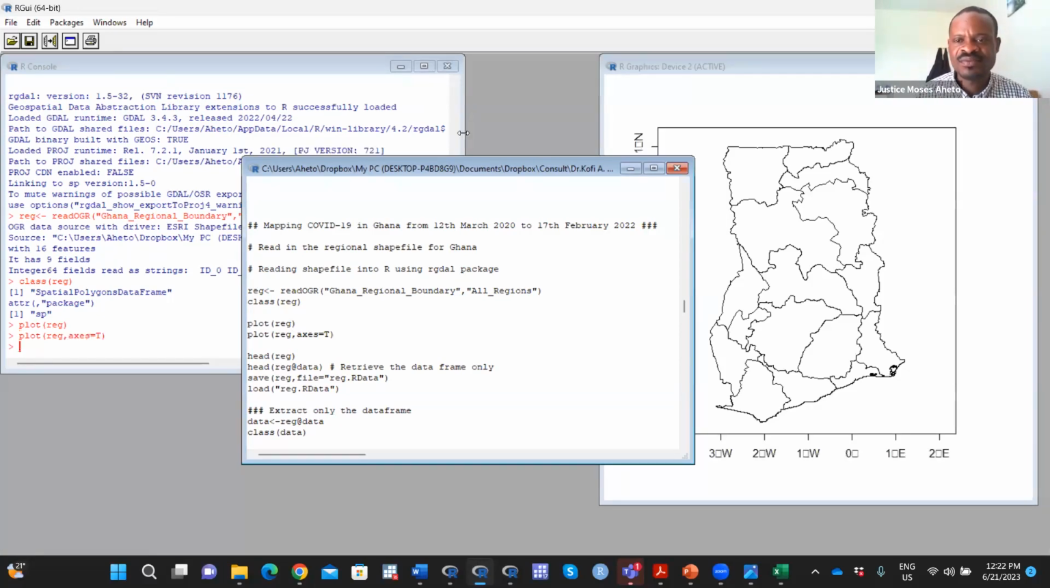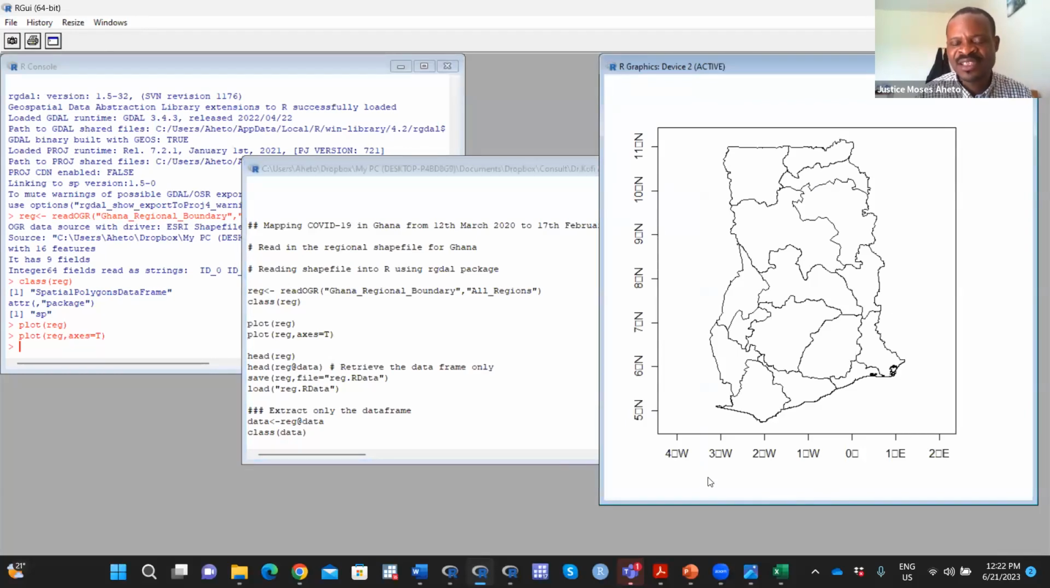So look. Do you see what I'm saying now? So this is 4 degrees to the west, 3 degrees to the west, up to 2 degrees to the east on the longitude. This is the longitude part. So this is telling us that this is in degrees. On the latitude part, you have 5 degrees north, 6 degrees north, all the way to 11 degrees north. Very soon, we'll learn how to convert these degrees to meters, like we discussed in the theoretical session.